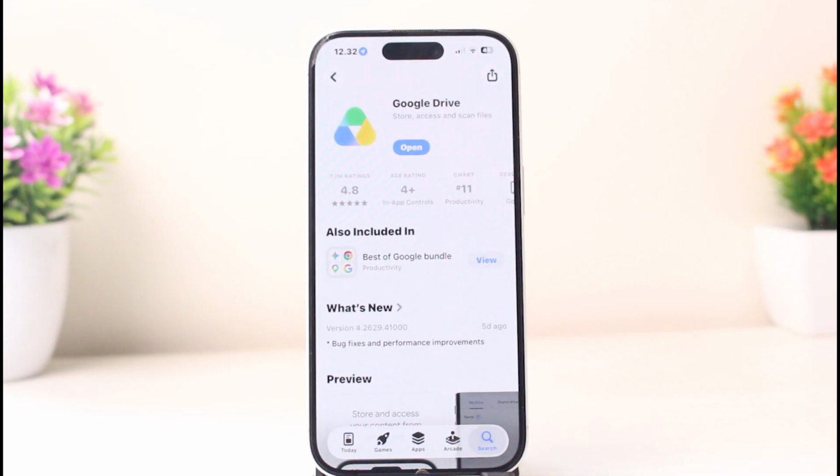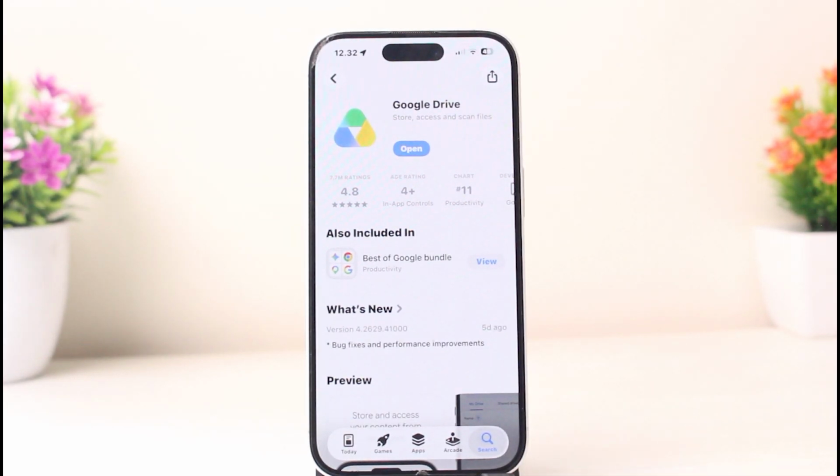Recover Google Drive password step by step. So let me tell you guys, to recover your Google Drive password, you must recover your master Google account password, as Google Drive does not have its own separate login credentials.